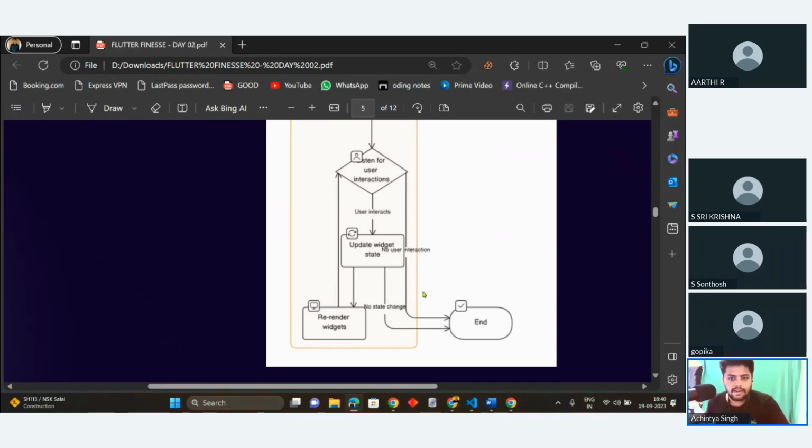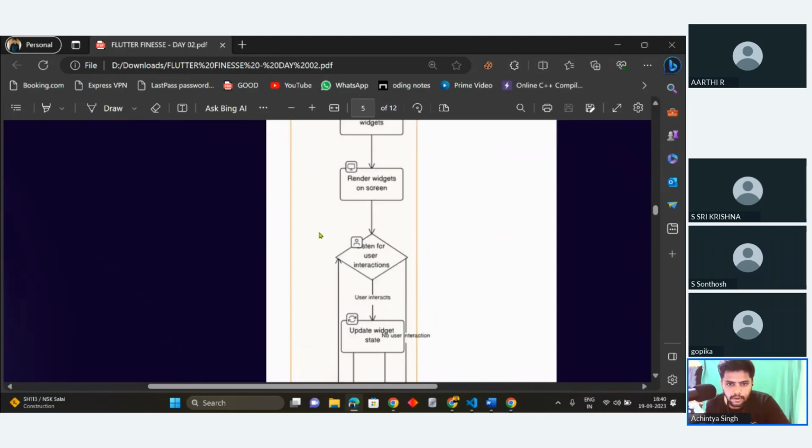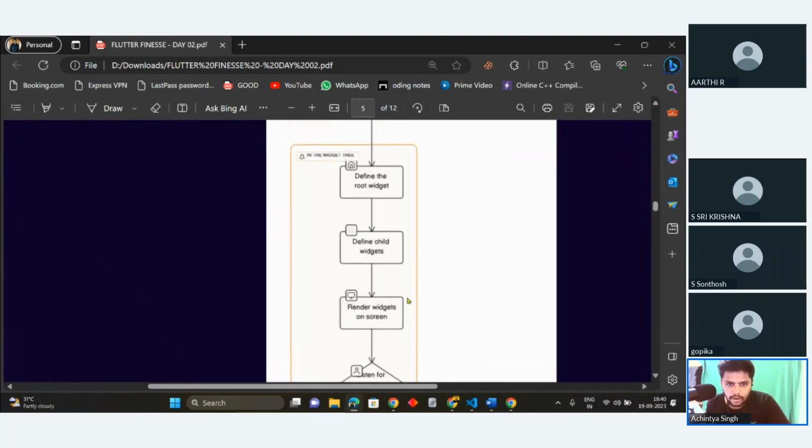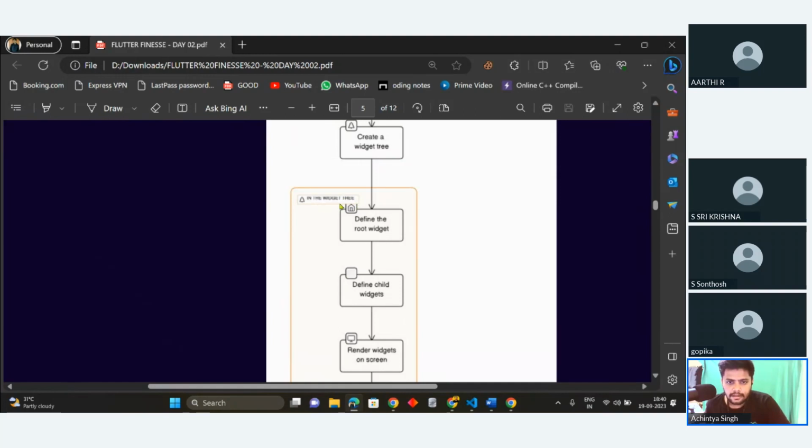I'll prepare a new project. When I run it, it will be seen clearly. These steps will be seen. Now, this whole box that I have made orange, what is this? This is basically the widget tree.